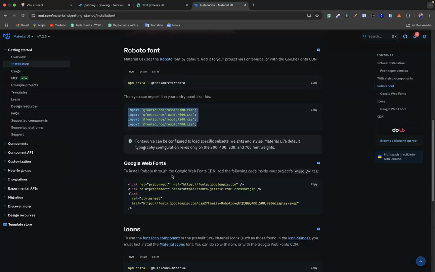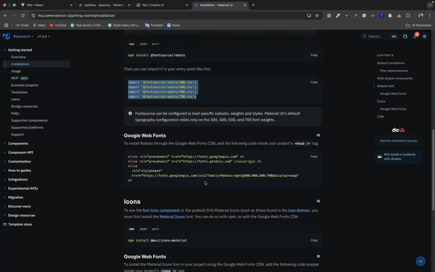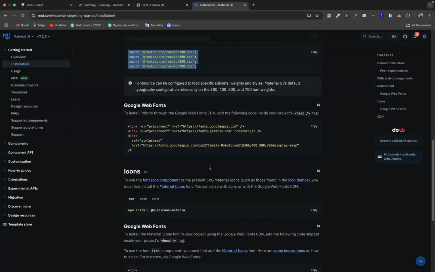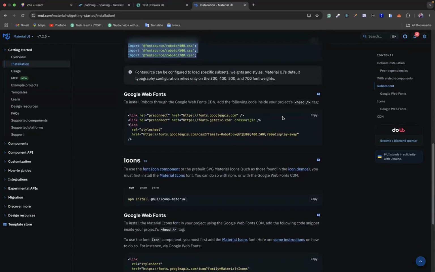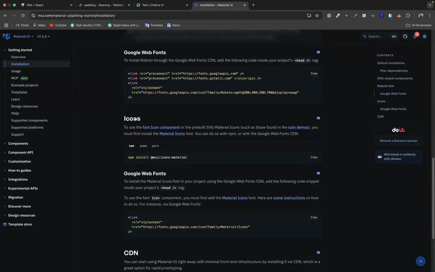And then you can also add these CDN codes to your file, to your code, right? To your head, to your entry points, right? That's your HTML code. Okay.